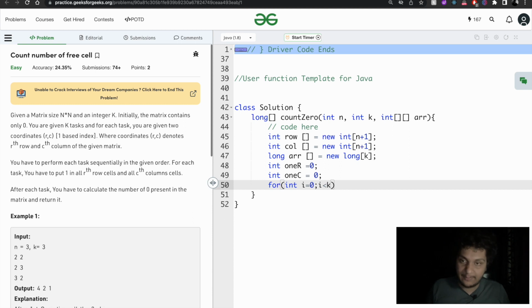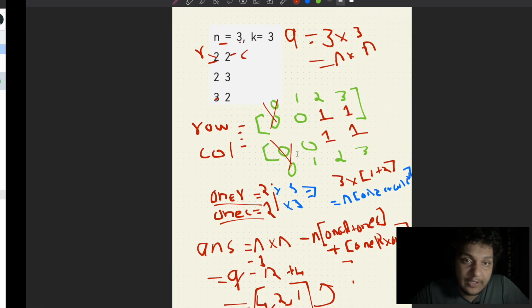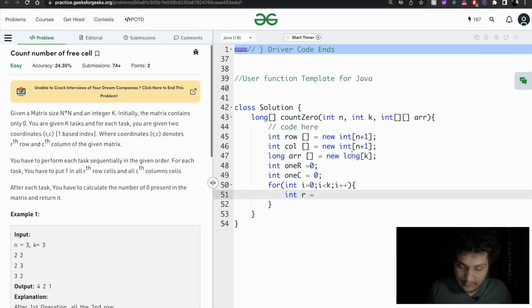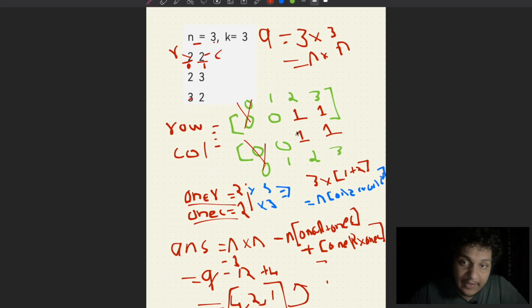Okay, i plus plus, and now I have to take out the row. So how can we take out the row? So what I will do here, int r equal to, so here obviously we took 2 here, and what is the index here? Index is 0 and index is 1. So what I will do? I will say array of i 0, take that index and see if it is already 0, then do the operation here. If it is not 0, then don't do anything.